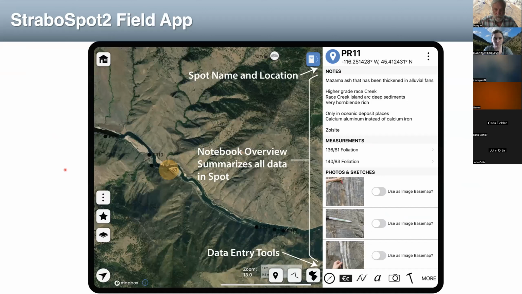I'm going to focus in a lot on the field app right here. This is what, if you started up and started collecting information, this is what you would see. You would add points, lines, or polygons to the map view. You can interact with the map view with some of these tools on the left side. And then whenever you highlight a spot, you can open a notebook and see information about it. In this case, you're seeing notes about an ash, you're seeing pictures of rocks, measurements, etc.